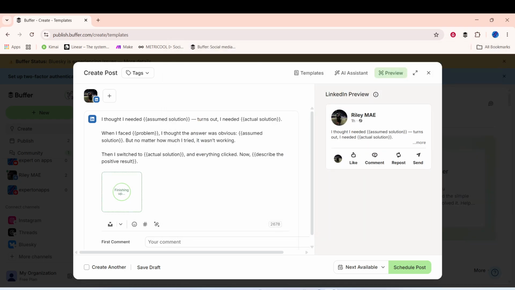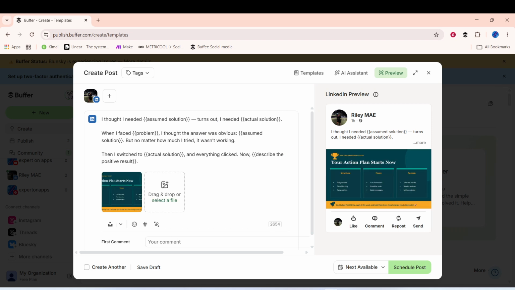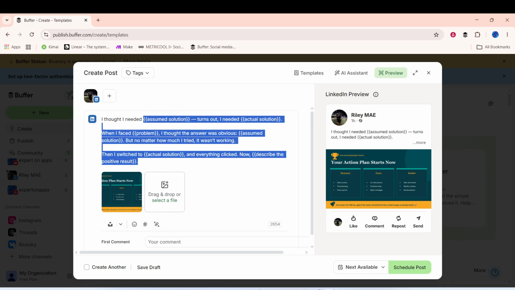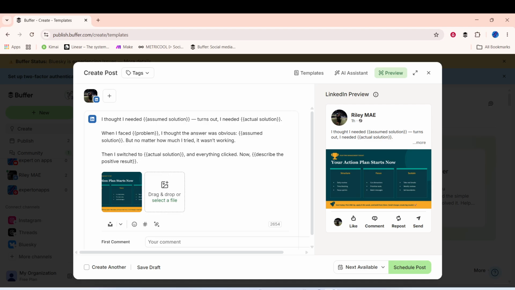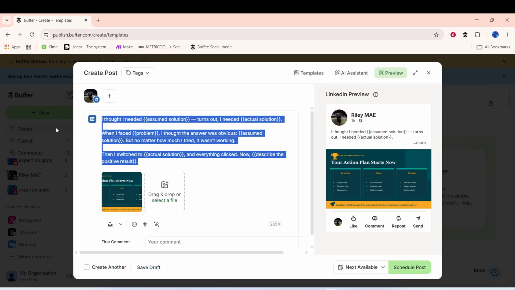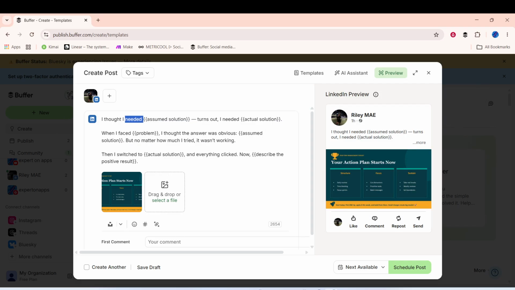Review the suggested content structure inside the template. You'll typically see guidance such as a hook to grab attention, space for context, and a spot for your key takeaway. Take a moment to read these cues. They're there to help your post flow logically and stay scannable.